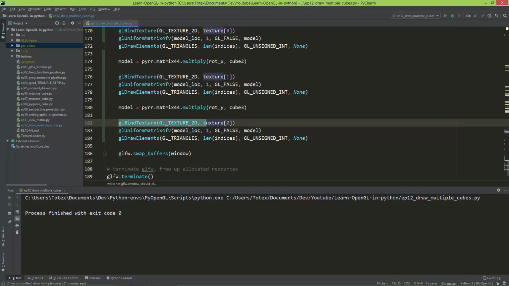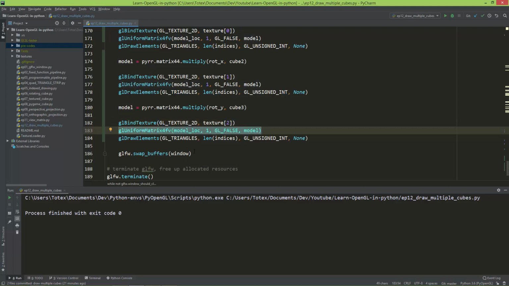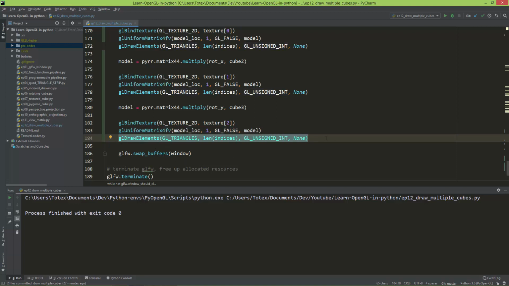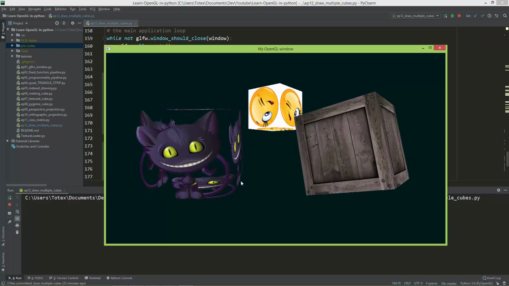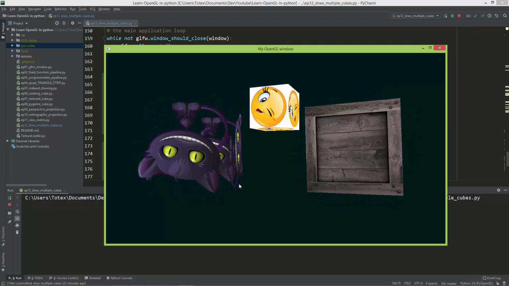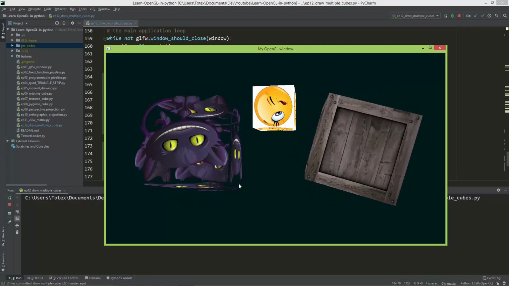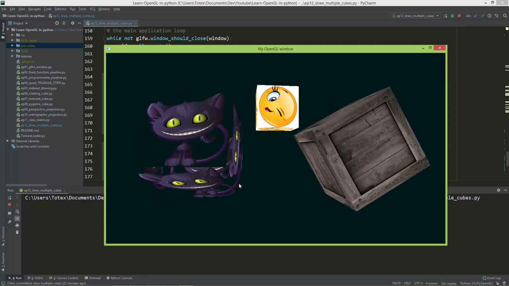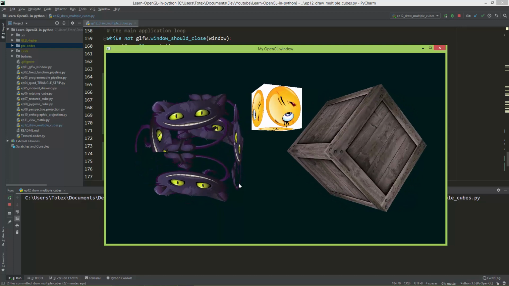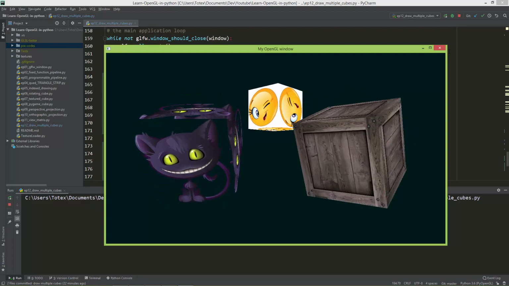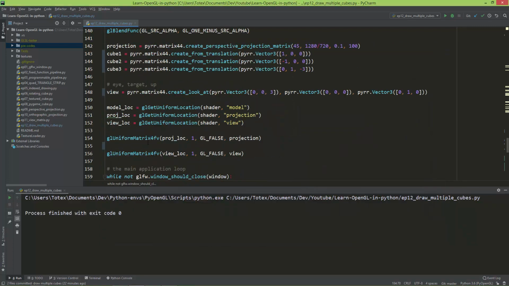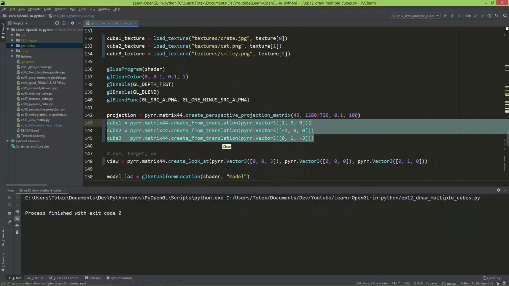I'm also binding its texture, which is in the texture slot or index 2, and also uploading the model matrix to the uniform location, and I'm drawing this third cube. So technically, if you just want to draw cubes, you can draw as many cubes as you want. You just have to add different positions or translations for each cube, because without the translation matrix, everything will be drawn in the same place. So that's why we need for each cube a different translation matrix.